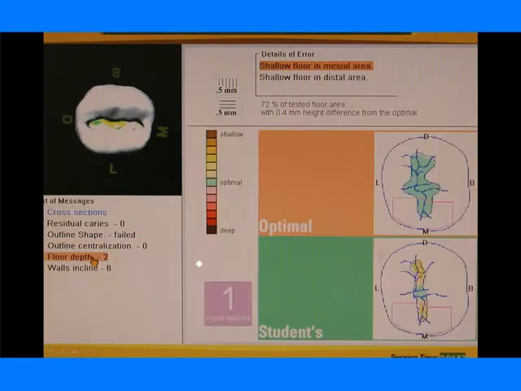Okay, let's look at floor depth. You'll notice that on our gauge here, shallow is brown, teal is optimal, and then as we get deeper we start to get in the red area. You'll notice I'm shallow in our mesial and distal area, and in the central pit area I'm basically to the depth I want to be.